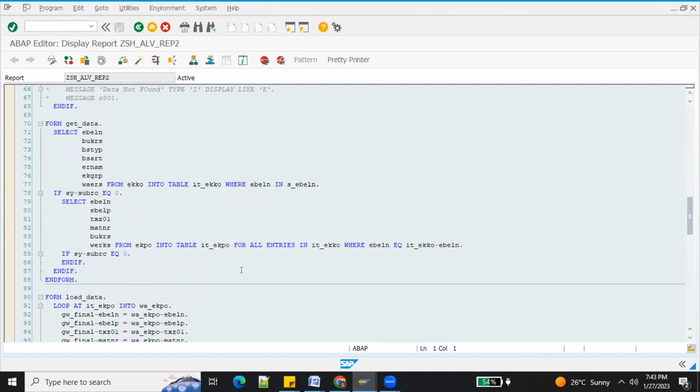Yeah. So what have you done? Select this one. Select from VBRK. Okay, for all entries. No, I'm not talking about for all entries, but we have got the data into IT_EKK, right? Then in the second query, what is the parameter that you've taken? The parameter was VBELN is equal to internal table. Yeah, internal table you have given it.